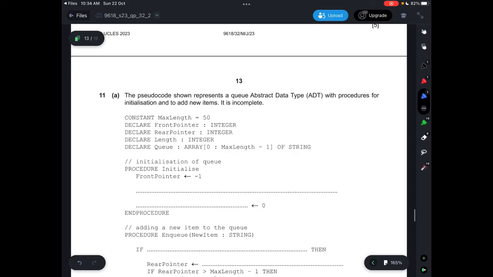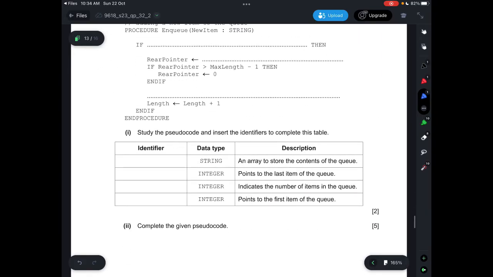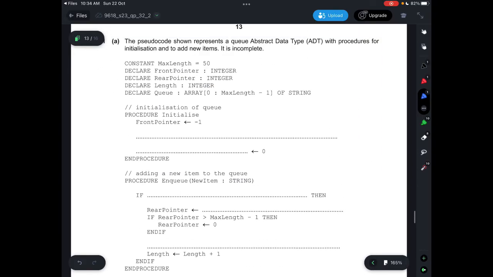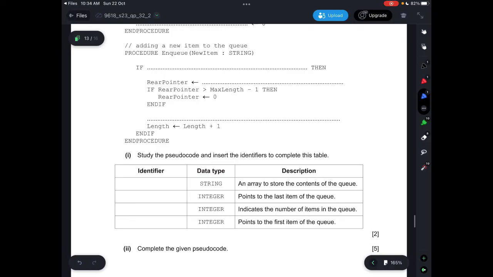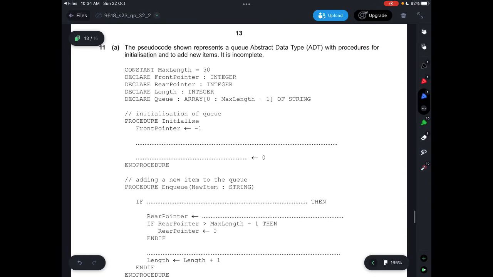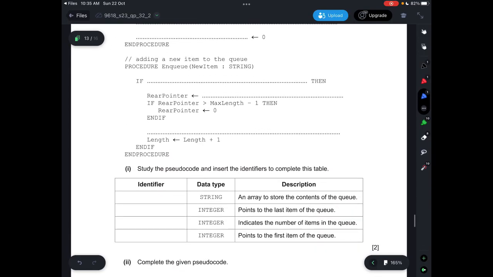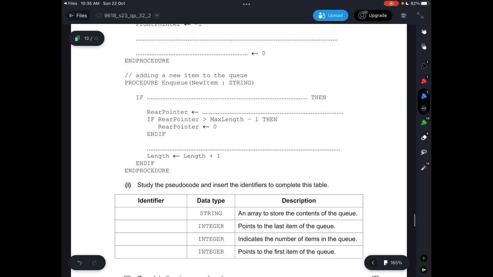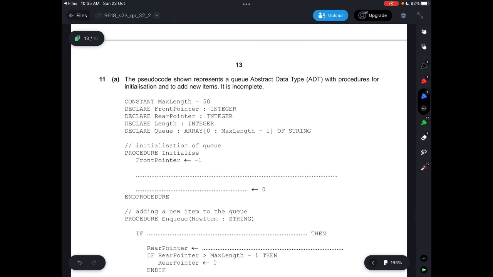Right, 11a. The pseudocode shown represents a Q abstract data type with procedures for initialization and to add new items, and it is incomplete. You need to study the pseudocode and insert the identifiers to complete this table. Alright, so here we need to identify the identifiers. So you can just take directly from these.